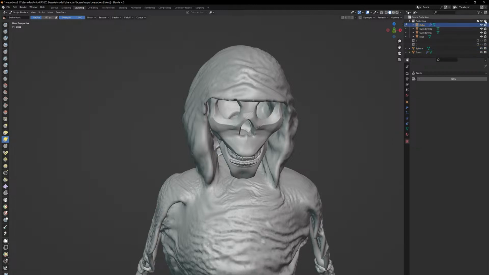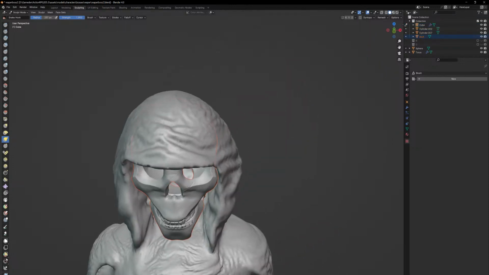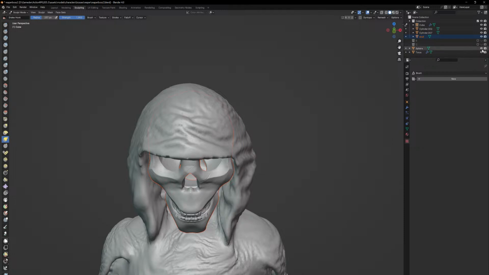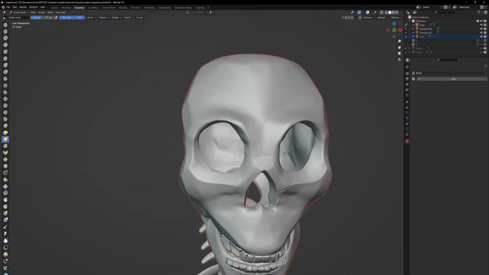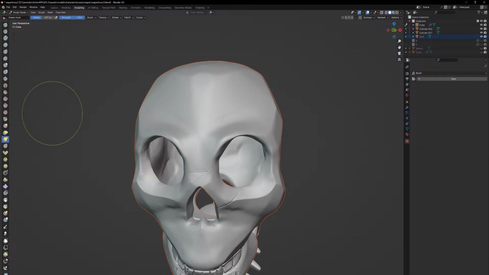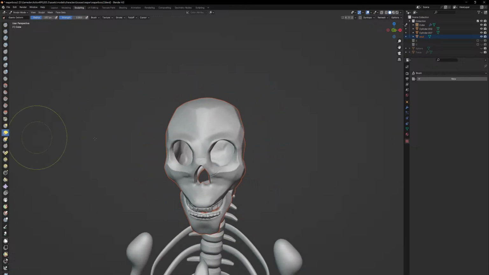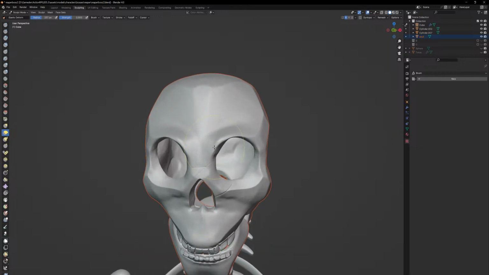So let's also take a look at the... That's not the one I was looking for. This one. We also want to change the expression on the skull itself. So let's just remove these for the time being. And then on the skull, I guess elastic deform will work best. We want to make him look a little bit more angry.